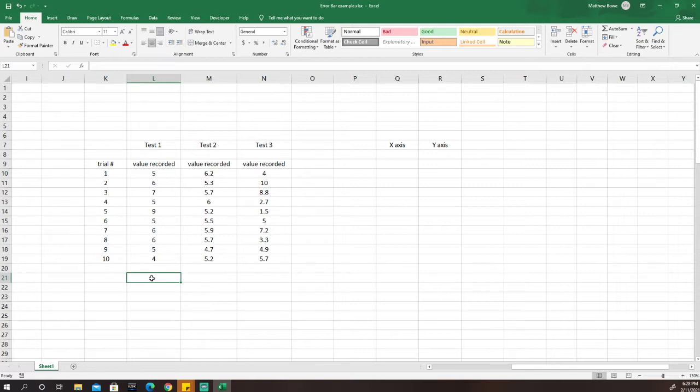To keep things nice and neat, let's label this cell right underneath. I'm going to say average test 1. Okay, this one right here, average test 2. Right here, average test 3. Okay. Now underneath, where I have those labeled, I'm going to input the number.